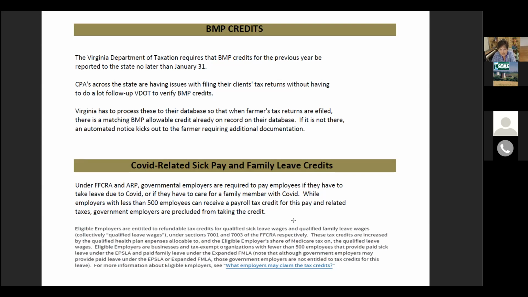But if someone qualifies for a BMP credit, when they file their tax return and state that they're due that credit by reporting it on the 760, the return gets e-filed, which most everybody these days is doing. When Virginia gets it, it automatically gets bumped up against another database that Virginia keeps of all the BMP credits that they show are eligible credits.